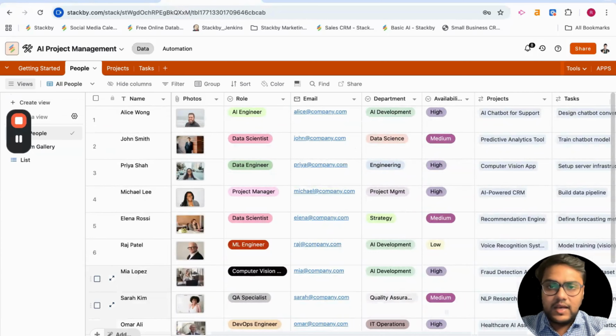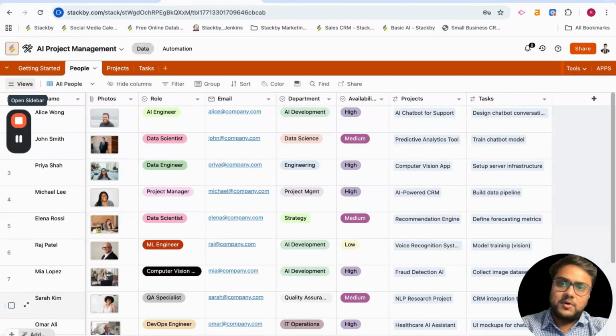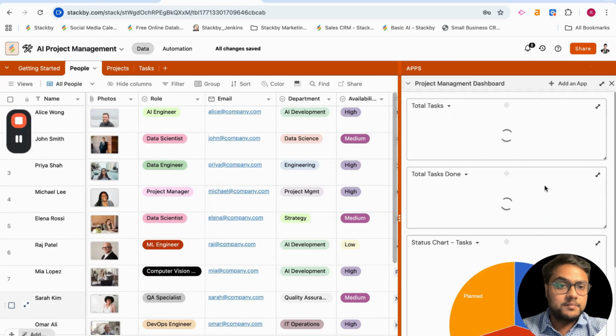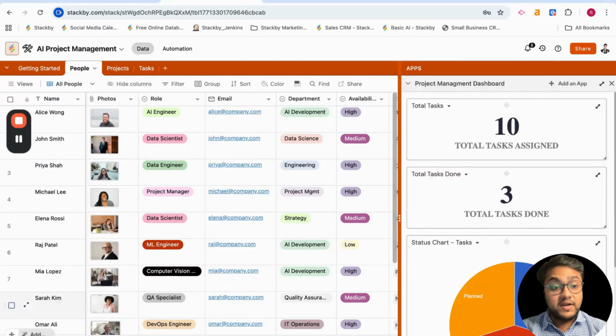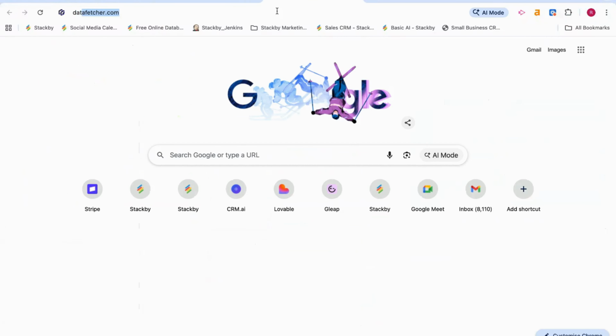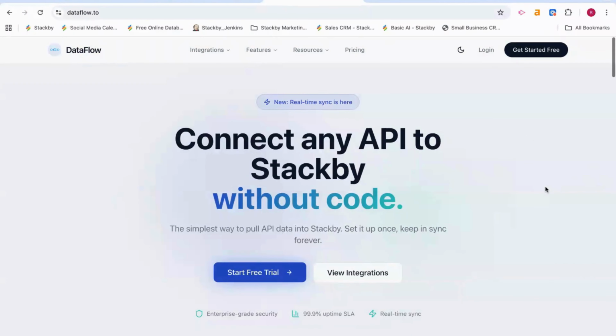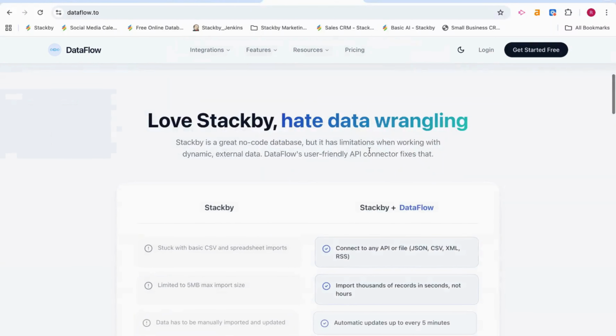And let me quickly now walk through. So I showed about automations, power ups, different views, the different tool sharing. We are also adding dashboards and different apps within the dashboard. We have launched a new product called Data Flow, which allows you to bring any custom data from any custom API directly into Stackby. So that's a separate product altogether that we have launched. So it's called Dataflow, where you can just connect any API to Stackby without code.